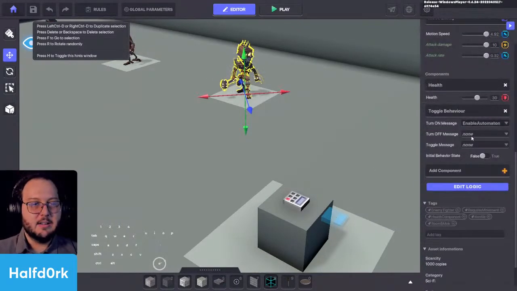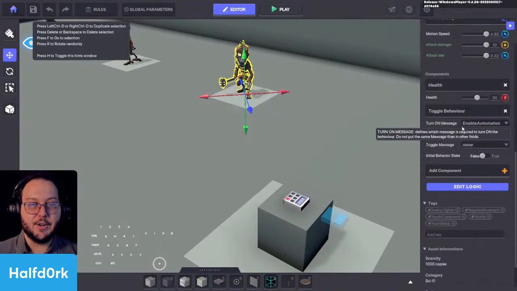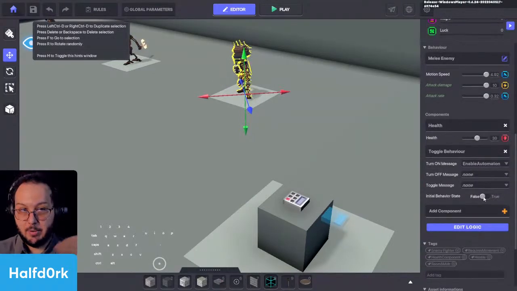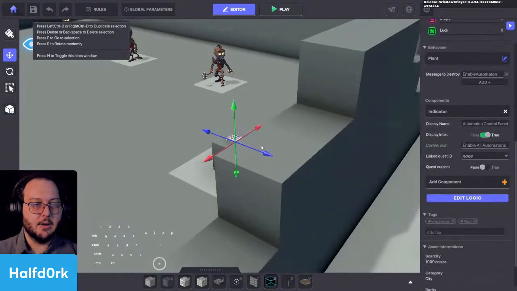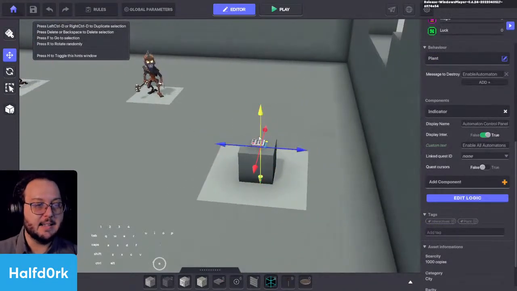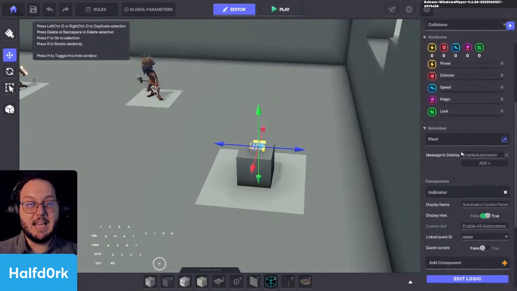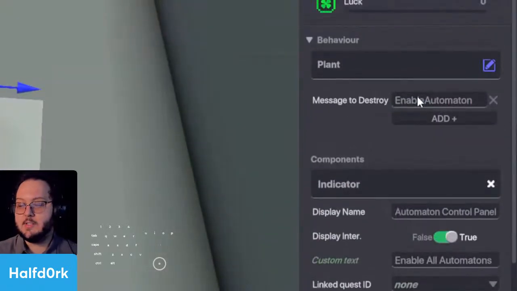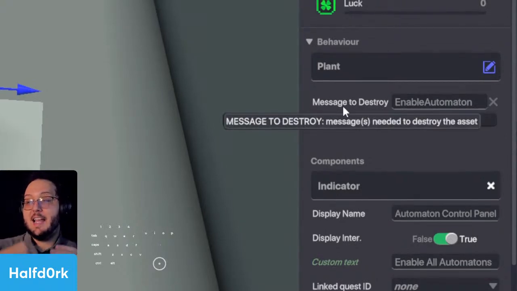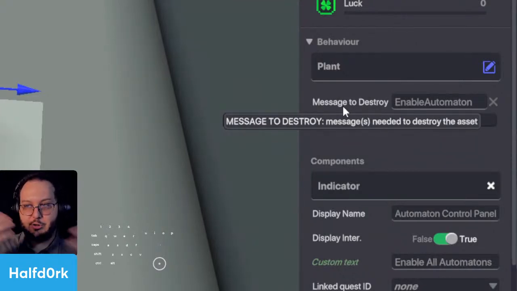And so we can see here, each of our robots has the toggle behavior where it's waiting for that same message, enable automation. That's more or less turning our robots on. And this fake number pad, the one that was hidden inside, had that text overlaid on top of it, but it also has this plant behavior. This is important to note, as we saw in a different episode, that plant behaviors act much like a health component, where they can destroy an asset. We can see message to destroy. It's waiting for that same message, enable automation, in order to remove it from the game, destroy it.